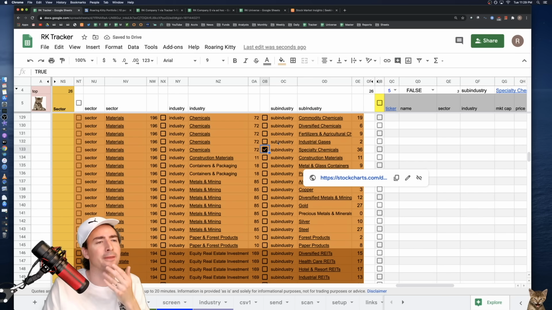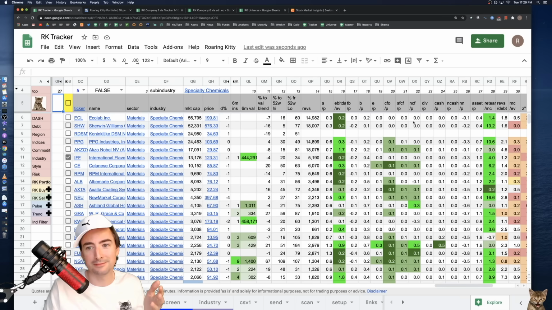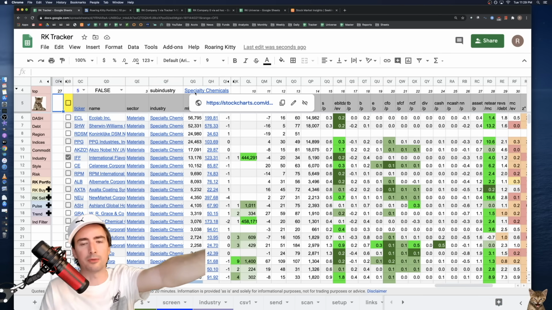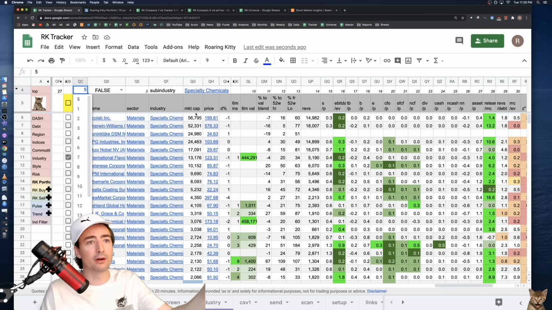All right, so once you've checked off, you don't want to have to scroll up to the top. Boom, boom. And you can see this is specialty chemicals, and it takes a couple of seconds for the conditional formatting to kick in. Oh, it's already there. So now you're able to filter by specialty chemicals, and I can sort by whatever. I can use it to screen.